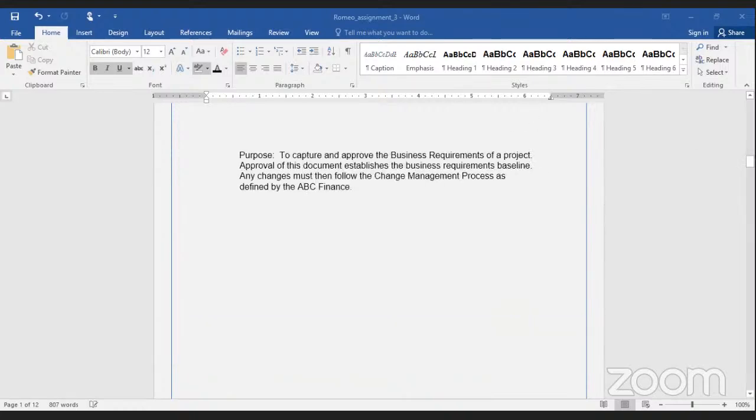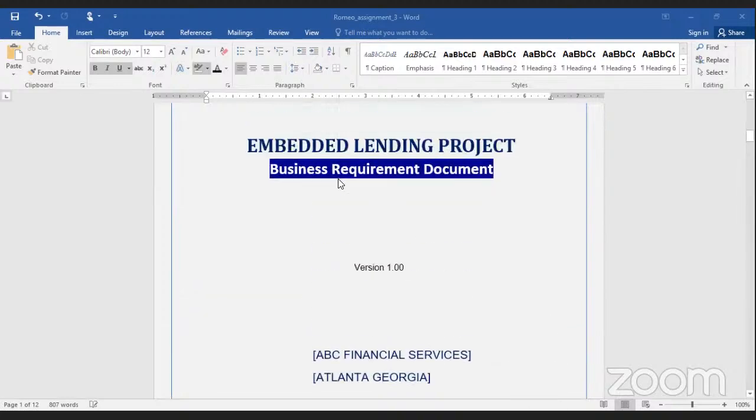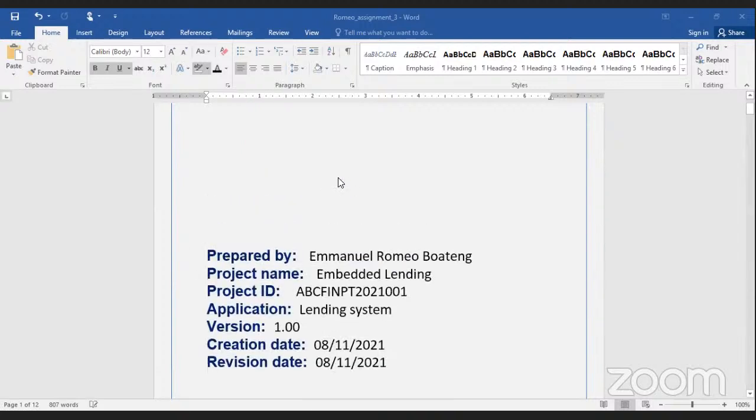Great. So this is Emmanuel Labi. Can you go back to the very first page, page 1? I see your creation date and revision date as the same. Are you able to explain that? How is it that you create a document and then the same day it is revised?